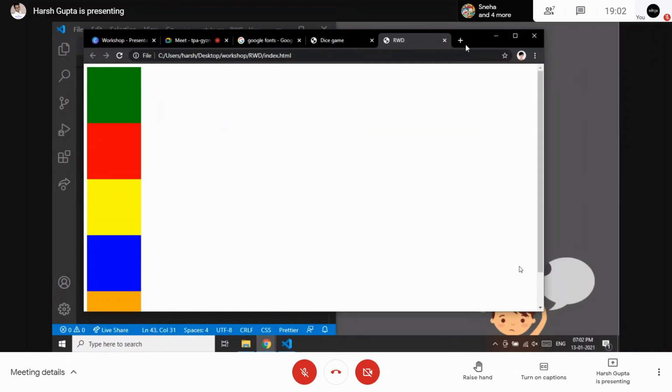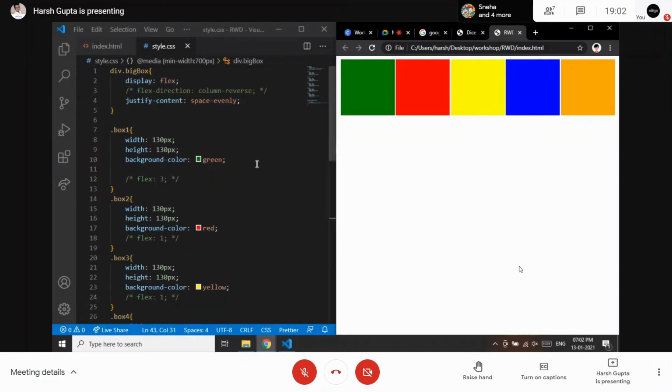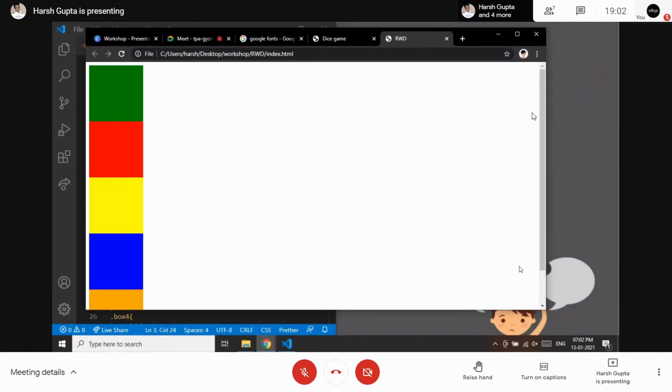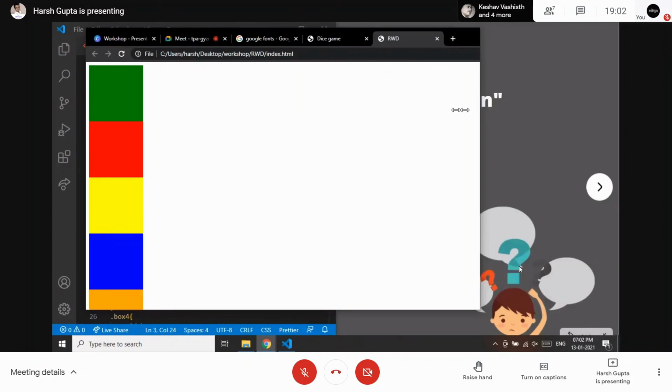Okay, why is it showing like this? Let me just, okay, I have changed it above, so let me make it row, because by default it is making it a column. So let's say a row. Just refresh this.